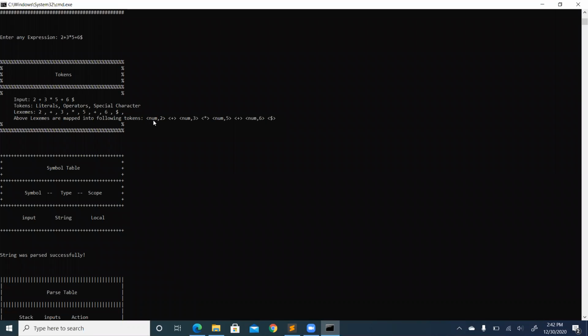For that, this is the set of syntax which we use to define tokens. Num comma 2 is for the 2 lexeme, then plus is for the plus lexeme. Num comma 3 is for the 3 lexeme. Num comma 5 is for the 5 lexeme. Multiply is for the multiply lexeme, and this is for the plus lexeme, and num comma 6 is for the 6 lexeme, and dollar is for the dollar lexeme. So this is the part of tokenization.